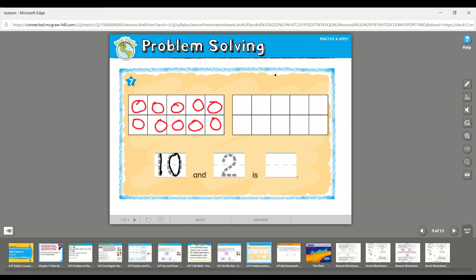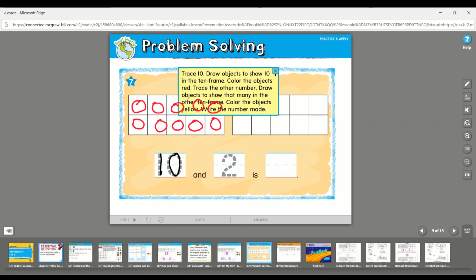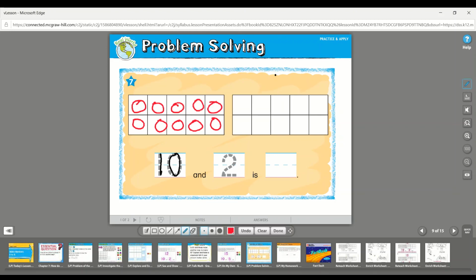Then you are going to take yellow to draw objects to show how many more are in the other 10 frame. Show the number in the 10 frame. So now, if we look over here, you color them yellow. So 1, what number is that? 2. 1, 2. That is the number 2. So you're going to trace over the number 2. Oops, I traced it in yellow. 2. Kind of messy, sorry about that.